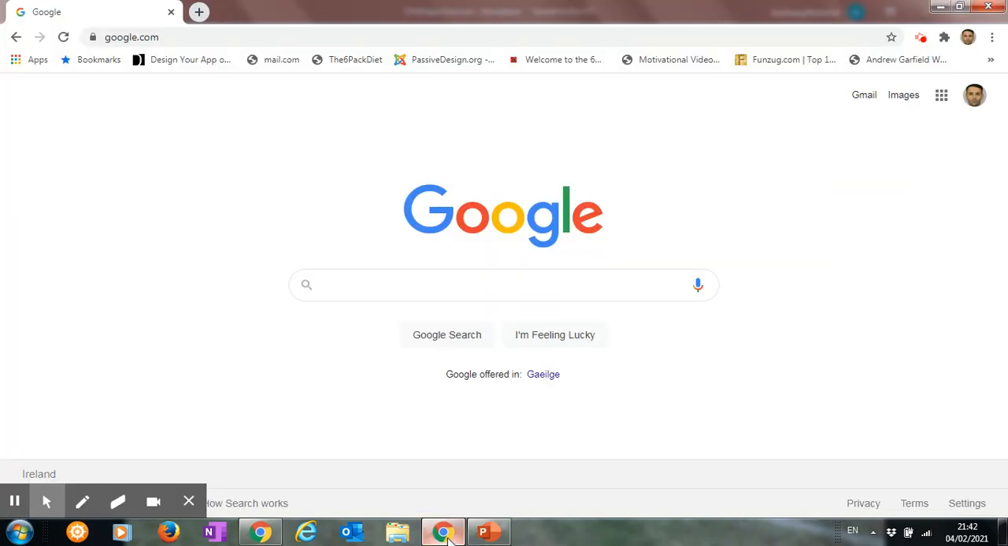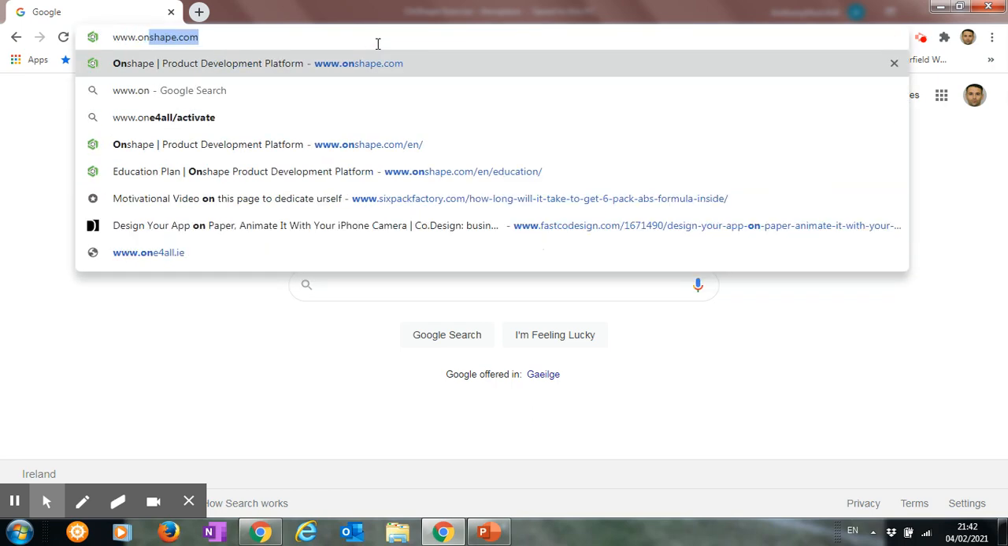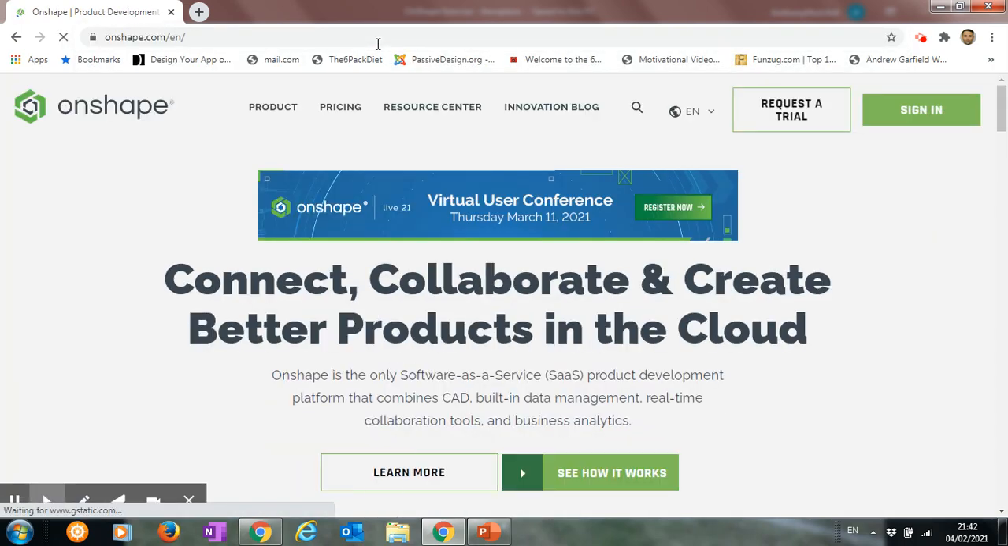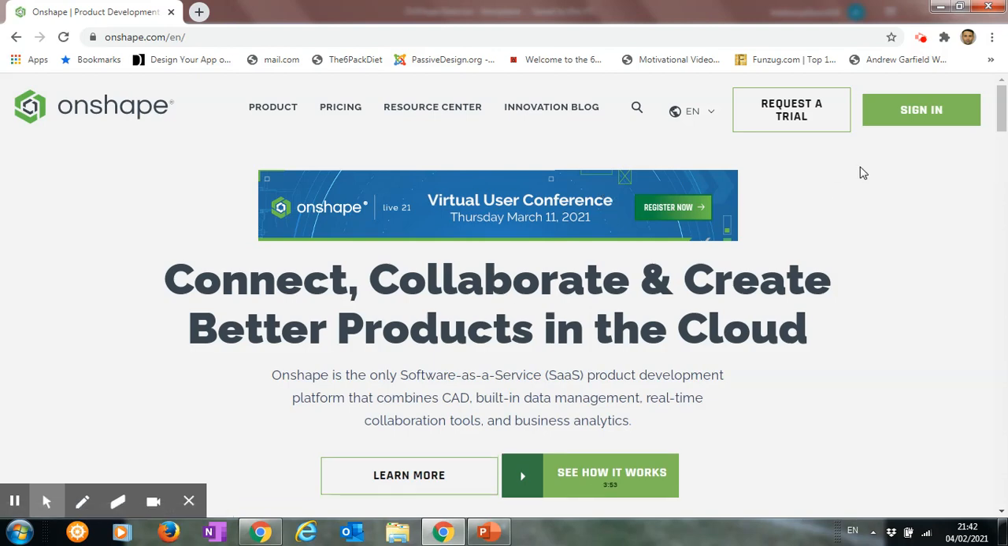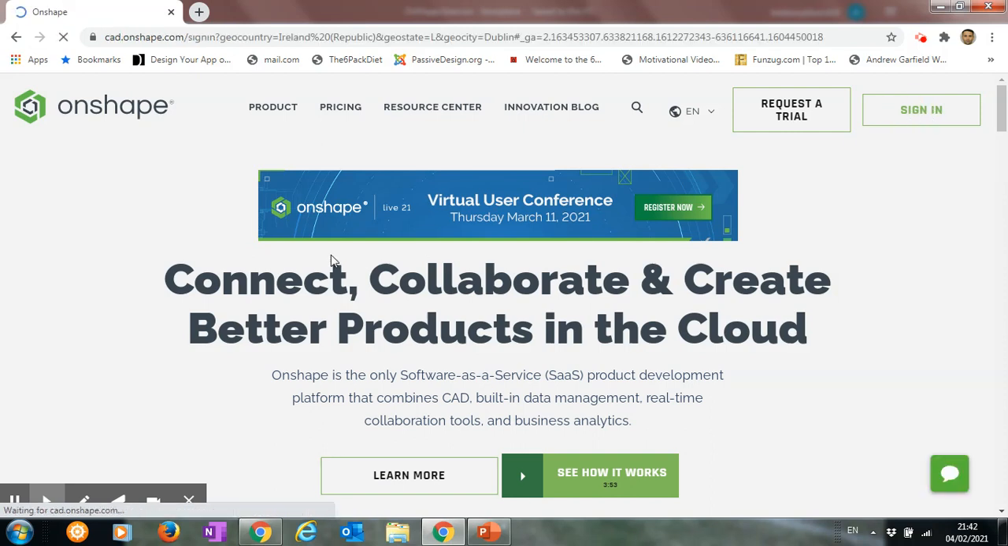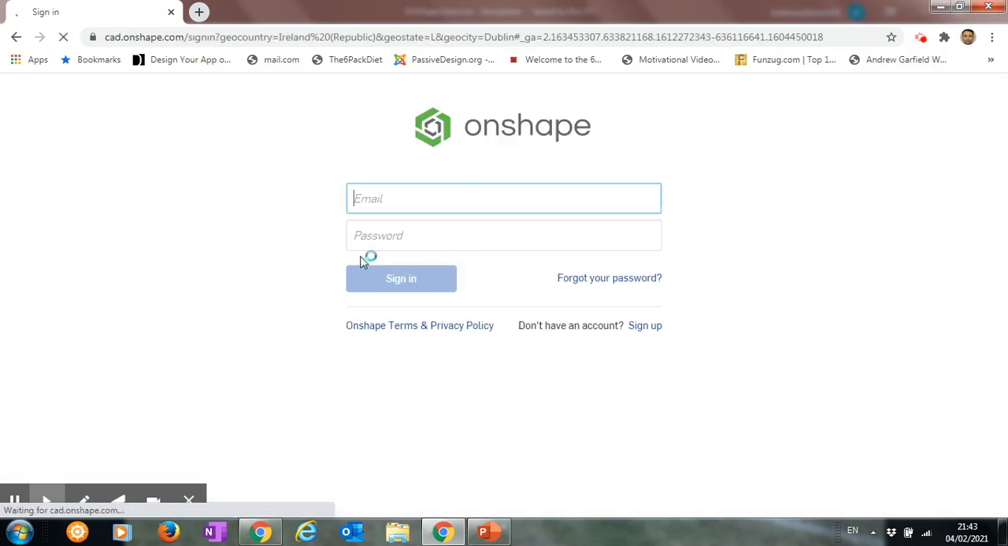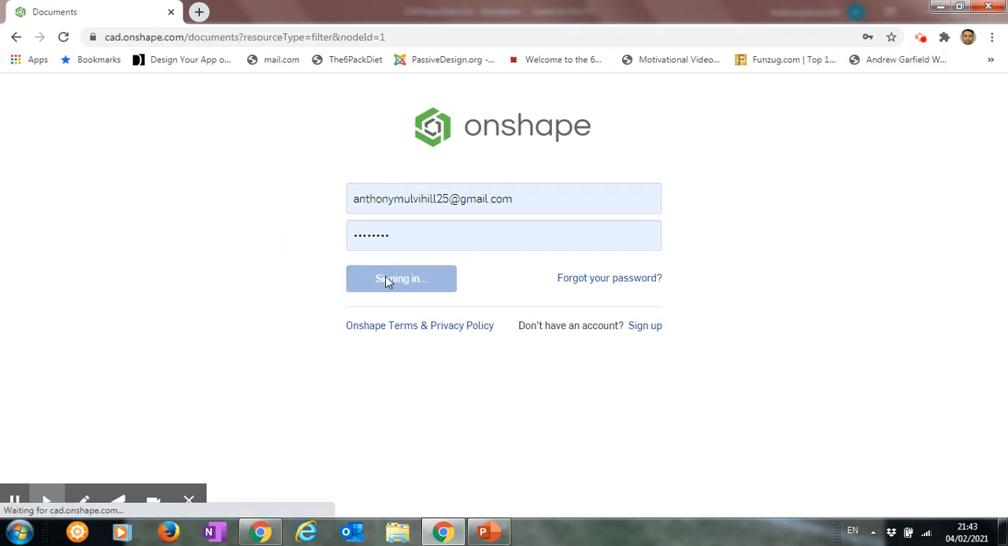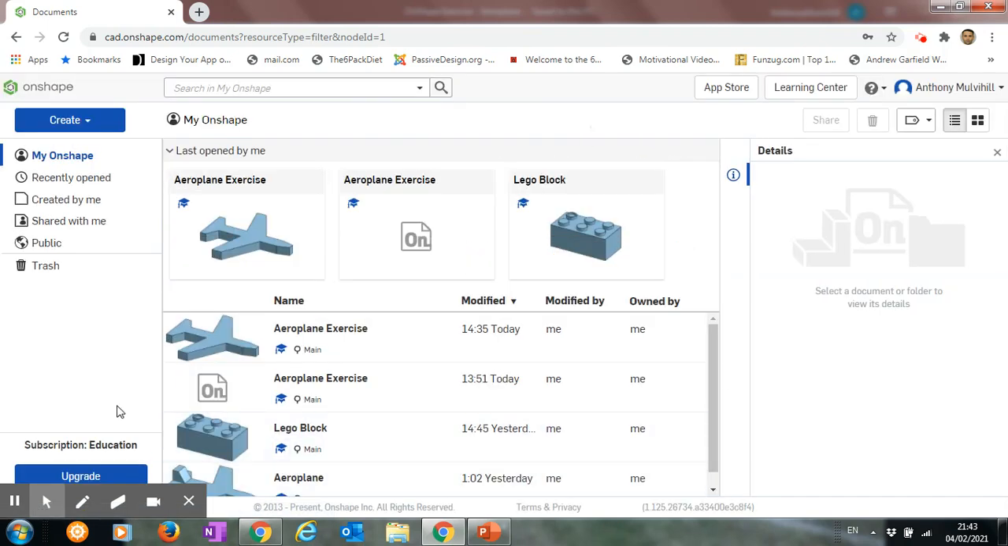So with that, guys, I'm going to go back here, and you can type in www.onshape.com. That'll bring you in here. At this point, you should have set up your own account with your school email address specifically. So you click on sign in, we'll wait for it here, and you use your school email address to sign in. We click on the sign in option down here, and that brings you into this little window here.